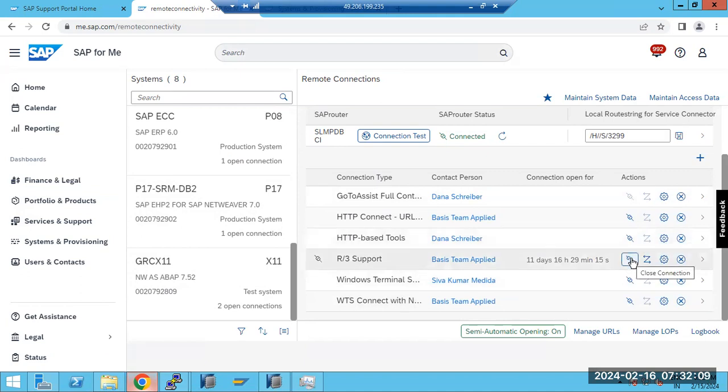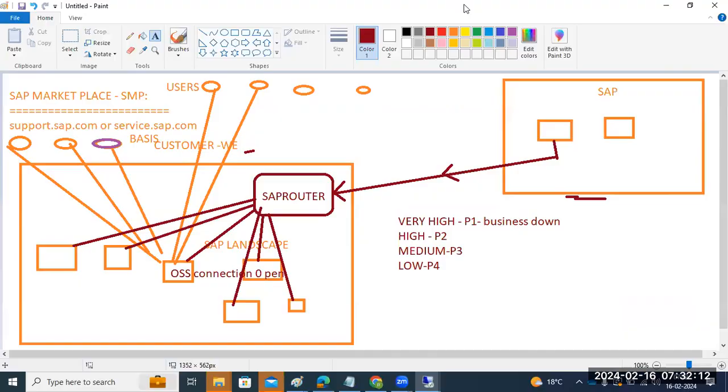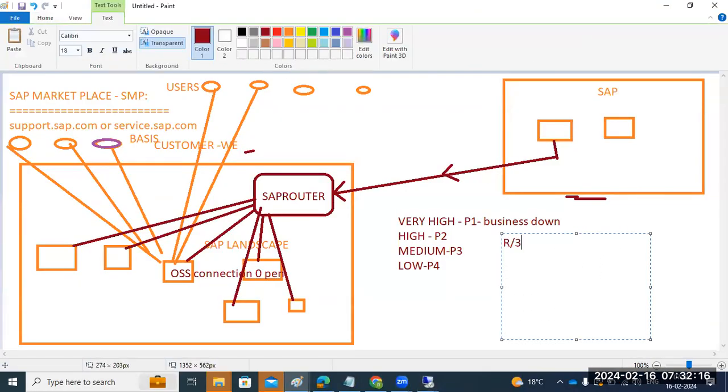If you want to close the connection, you can close it here. These are the types of connections: R3 connection means it's a SAP GUI connection. HTTP connection, the browser-based URL connection. Then WTS connection, SNC, DB connection, SSH connection, PuTTY. WTS means remote terminal, remote connection, RDP connection. These are the types of connections.